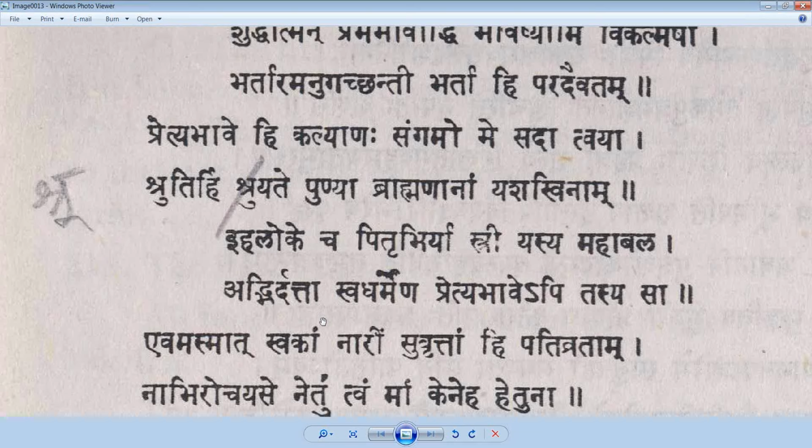So iha loke means asmin loke, in this world. Cha, pitrabhyam, then ya stri yasya, then he Mahabala, adbhih datta, swadharmena pretyabhave, which is the same word, pretyabhave api tasya sa. For sandhi, we know this: padanta, pretyabhave api.